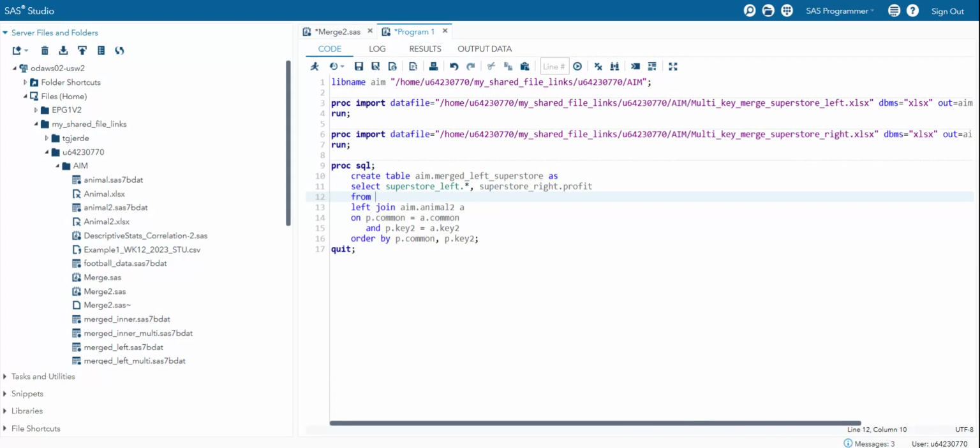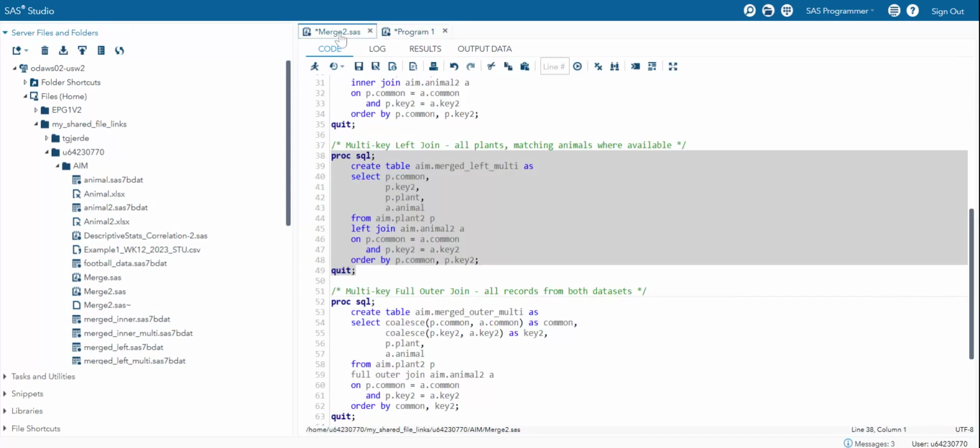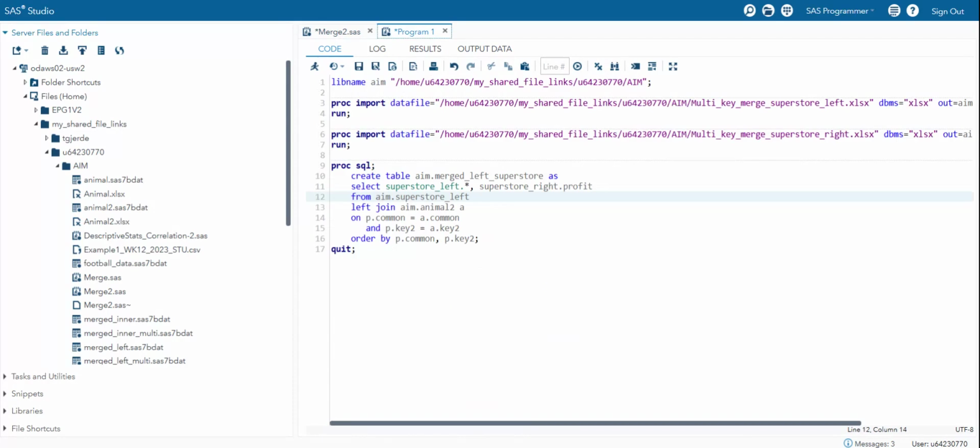And now, from what table are we selecting it? Well, we're selecting from our left table, and then we are joining it. We need the library name as well. Yes, on these we do. So the library name, and then here it will be Superstore right.